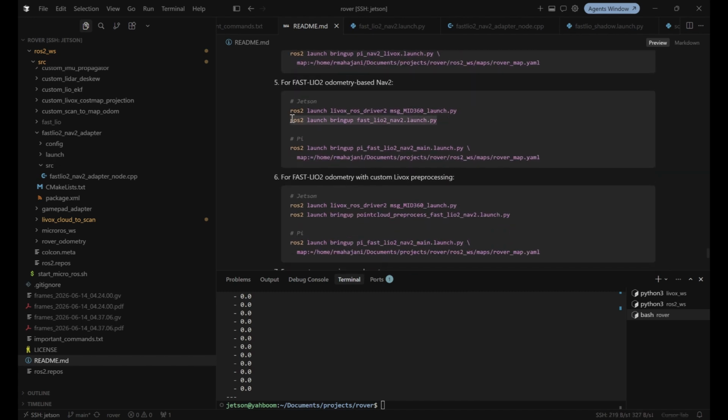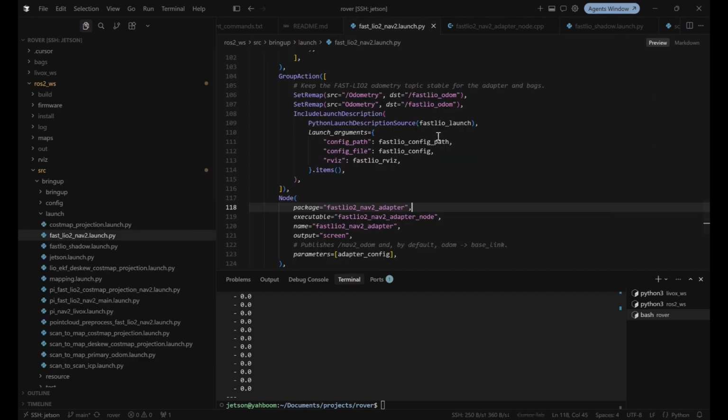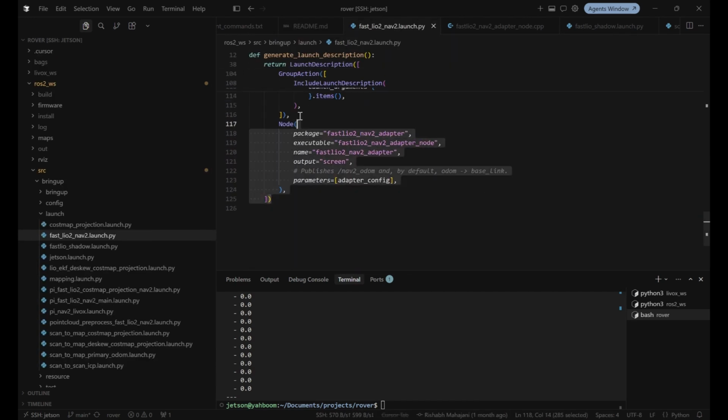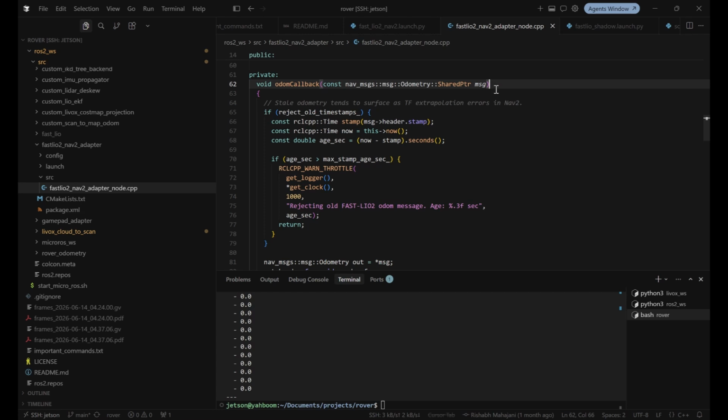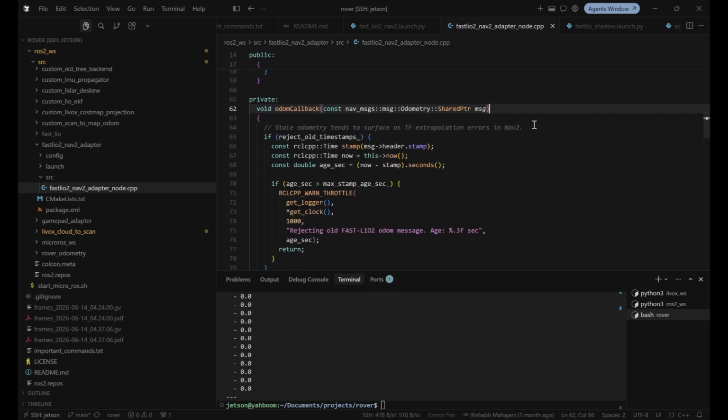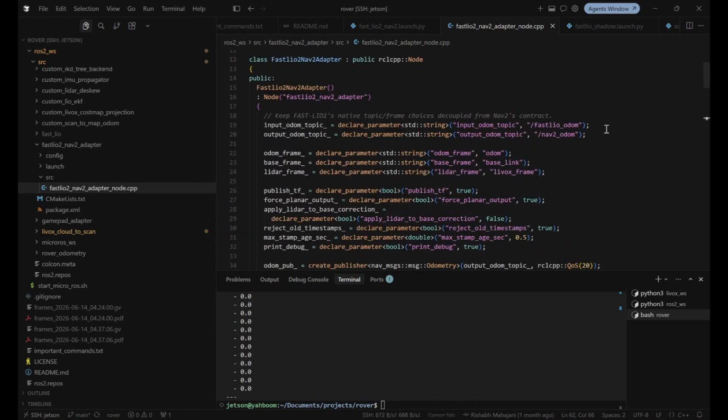Over here, we have this launch file, which is the Fast-LIO2 nav2 launch.py. Essentially, what this launch file is doing is taking the Fast-LIO2 ODOM topic, which is being published, and forwarding it to an ODOM topic which is going to be consumed by the nav2 stack. If we go to Fast-LIO nav2 launch, everything is the same except for this adapter at the end. Let's look at this adapter. It's coming from the Fast-LIO2 nav2 adapter package. Under source, you'll see Fast-LIO2 nav2 adapter node.cpp. The main method is ODOM callback, which gets triggered whenever we get an odometry message from Fast-LIO ODOM. That's the input topic, and the output topic is nav2 ODOM.